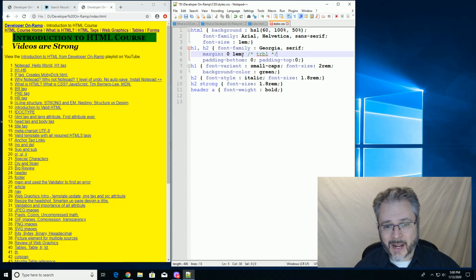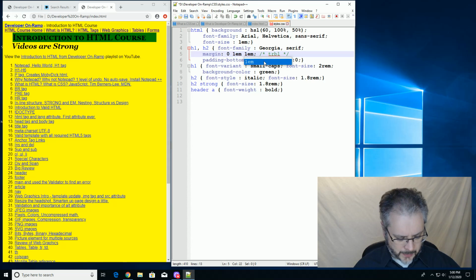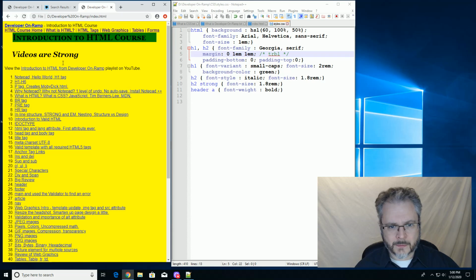If you specify a third value, we'll make it 1em too. So we'll save that and go over here and refresh it. Okay, so now we've got 0 on top, 1em on both sides, and 1em on the bottom. So top, both sides, and the bottom.